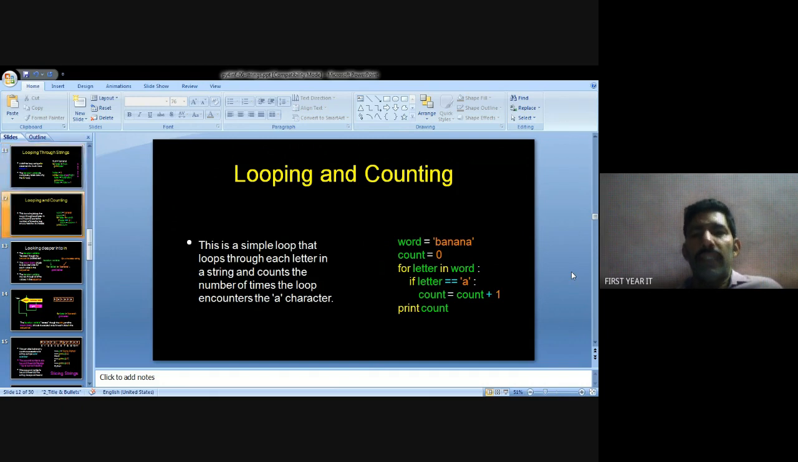So next, this is an example of looping and counting. Looping means executing the statements a number of times. Counting means we can add the values. Okay, so the word is banana. I define the word as banana, and the count value is equal to 0.